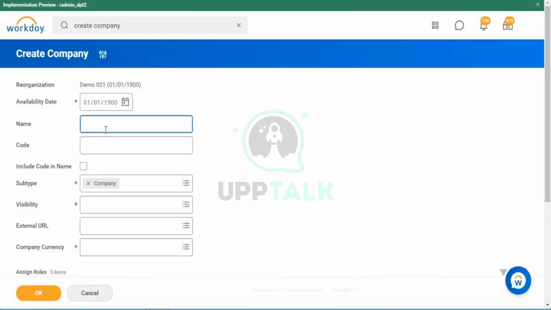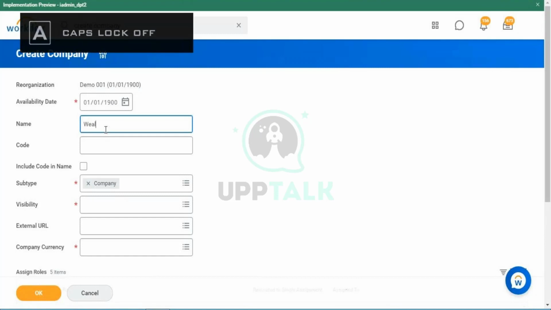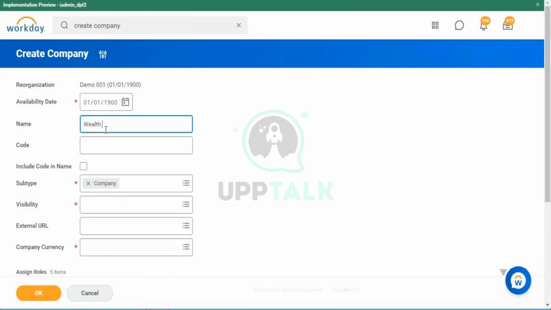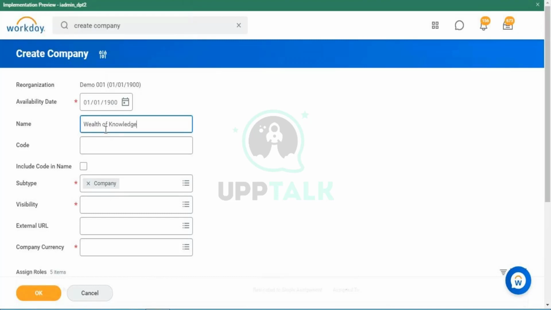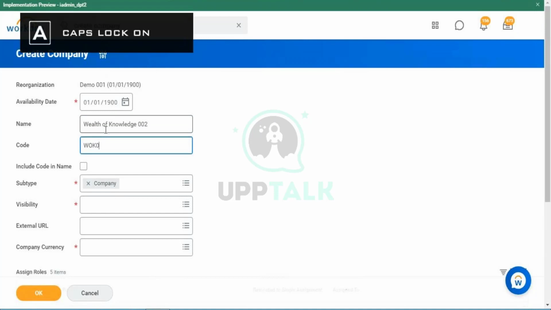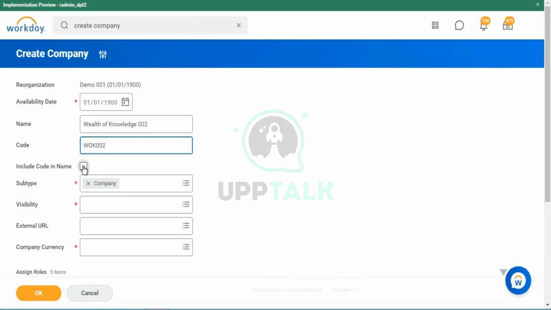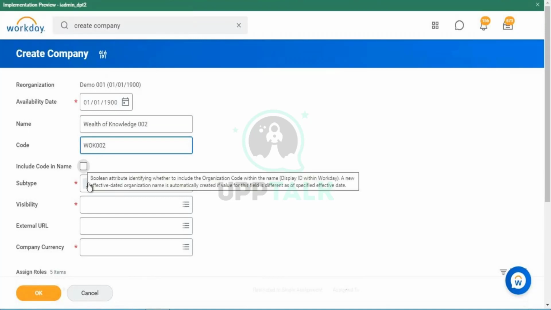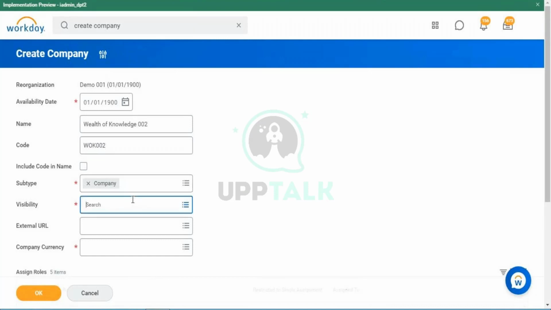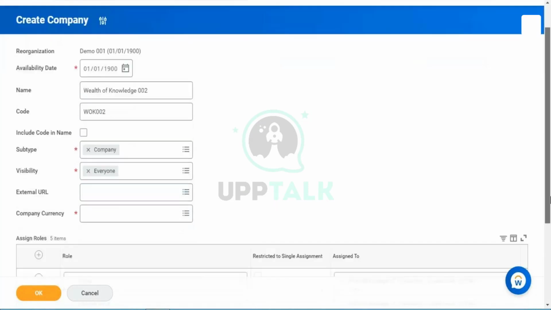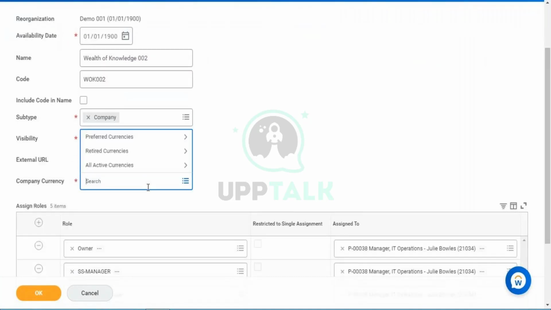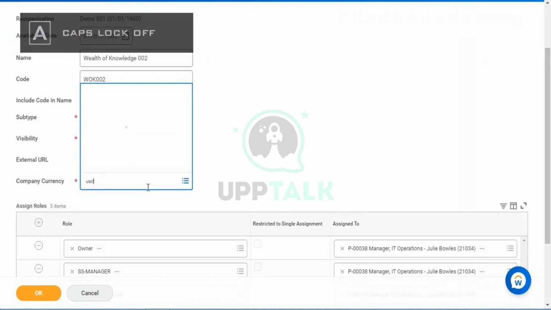Now again, I will say wealth of knowledge 002. The code is say work 002, and this time I'm not including it in the name. Again, the subtype is company. I will have visibility as everyone, and again let me also have a UST.